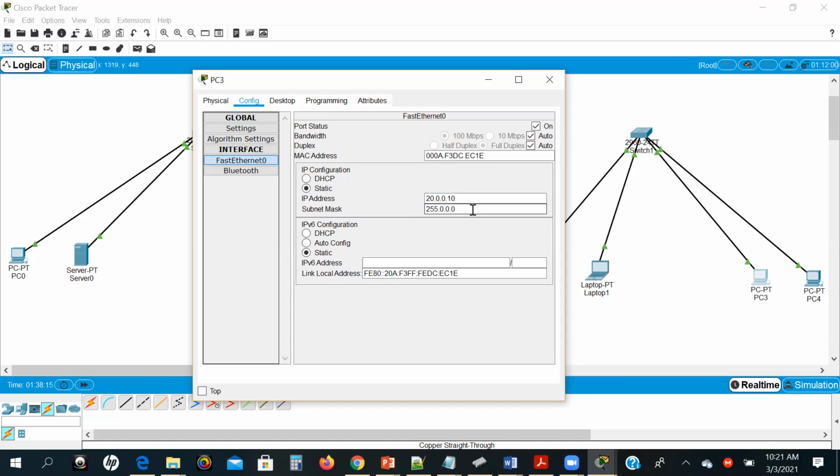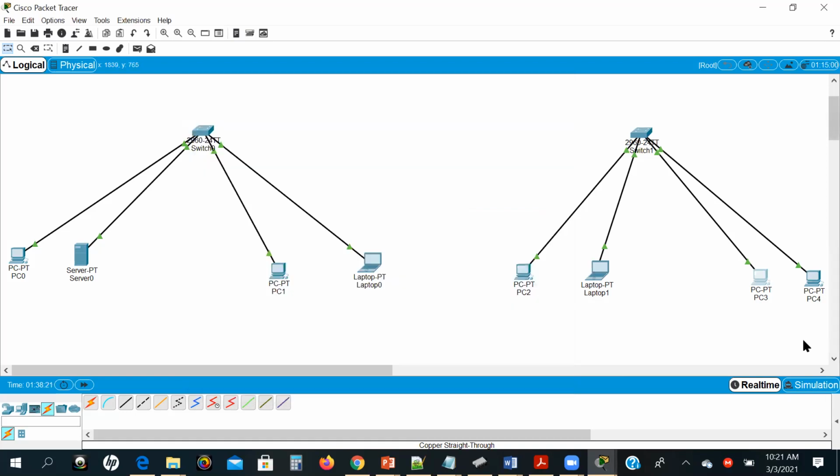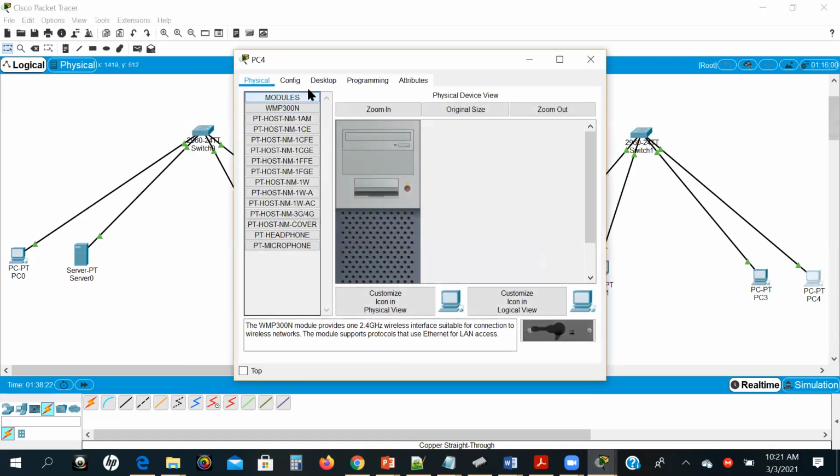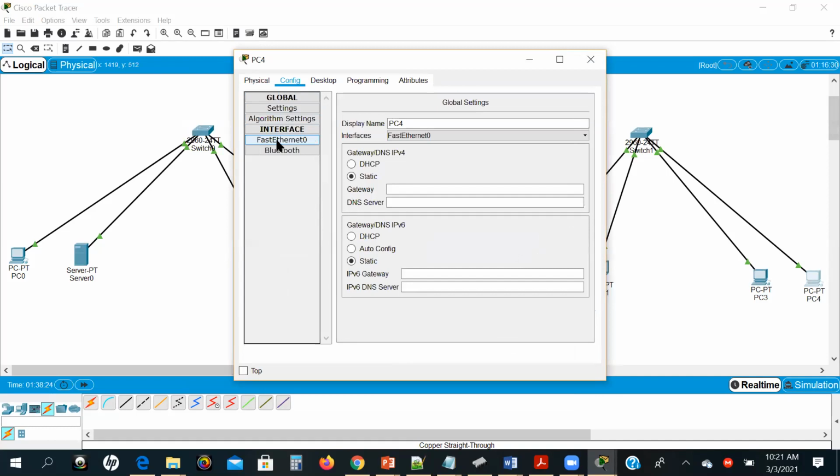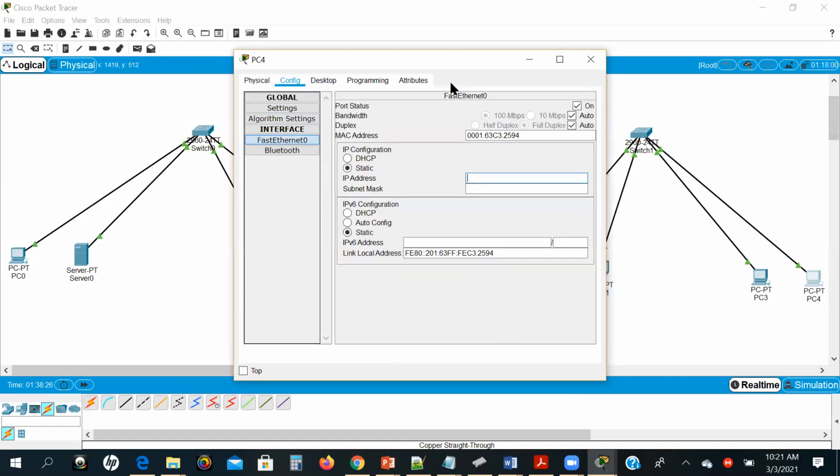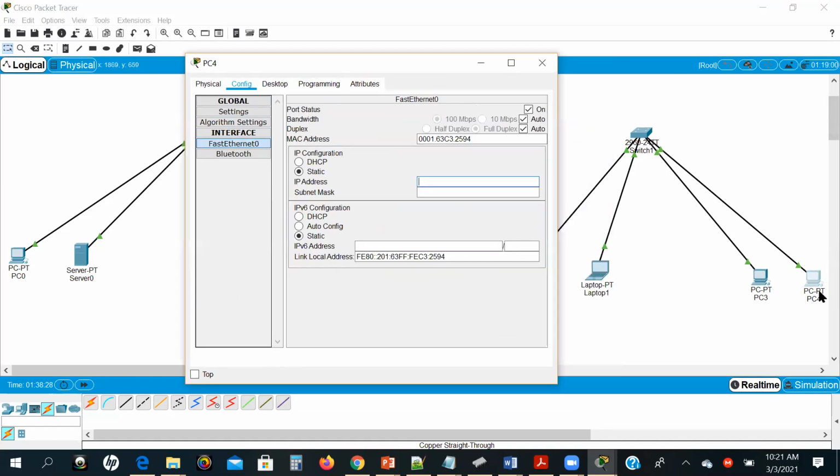So that is PC3. We do the same for PC4. So this is done. Config, FastEthernet. The IP address for PC number 4 is 20.0.0.11, and the mask is 255.0.0.0, like that.